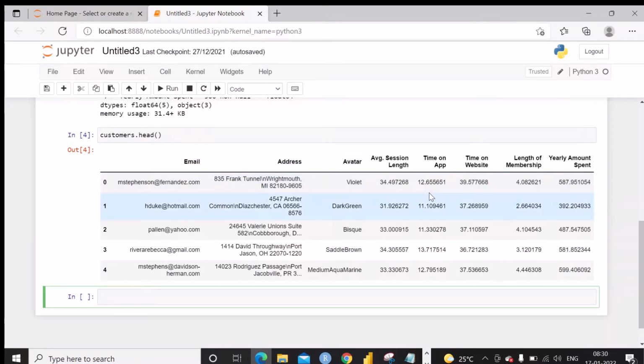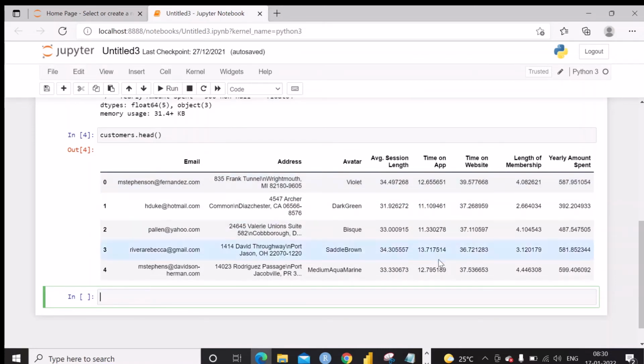At the same time, time on app also, all the variables should be in the same unit. It may be hour or minute or whatever it is. It is the same across all the observations. But across columns, it can be different. That is what I want to mention clearly. So here it may be seconds, it may be minutes, or it may be days, or whatever it is.